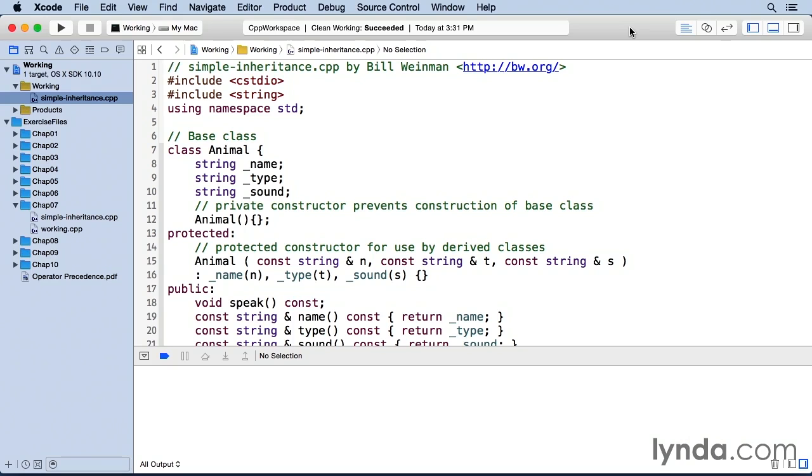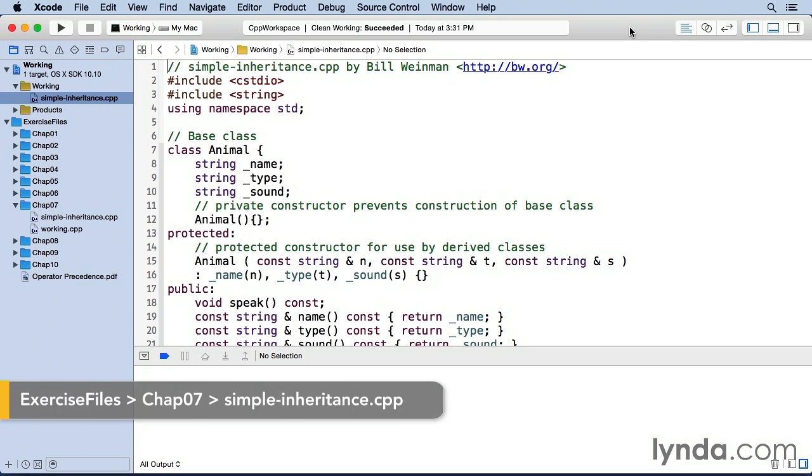Sometimes you may want to grant access to your class's private variables to another specific class or even a few select classes. This is accomplished with a friend declaration. Here I have a working copy of simpleinheritance.cpp from Chapter 7 of the exercise files.